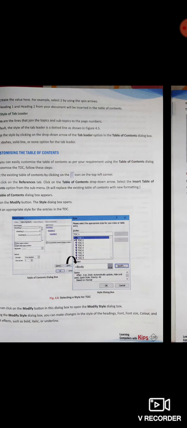Suppose we want to make it a 2 level hierarchy, then we have to select 2 by using the spin arrow. Only heading 1 and heading 2 from our document will be inserted in the table of contents if we select 2. Now we can also select the style of the tab leader.